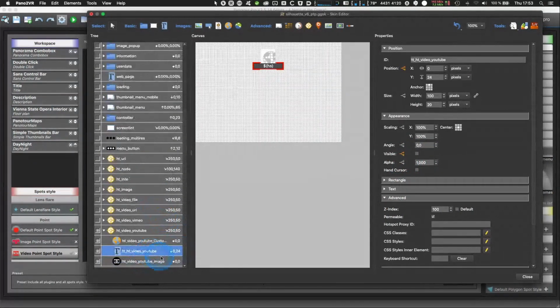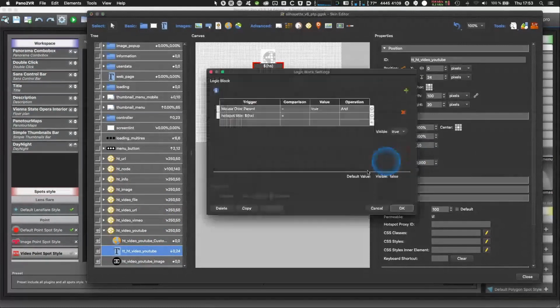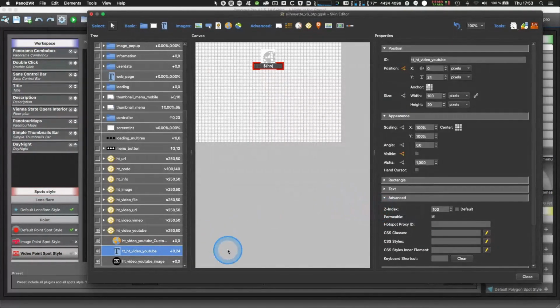And here we have the tooltip, and it has a visibility condition: if the mouse is over the parent, and hotspot title is not equal to nothing. So there's something in the hotspot title. It's $HS. I'll show it soon. And then it's true, otherwise the tooltip is false, and the mouse over parent is only if it's over this, it shows up. If it leaves the hotspot, it doesn't appear.